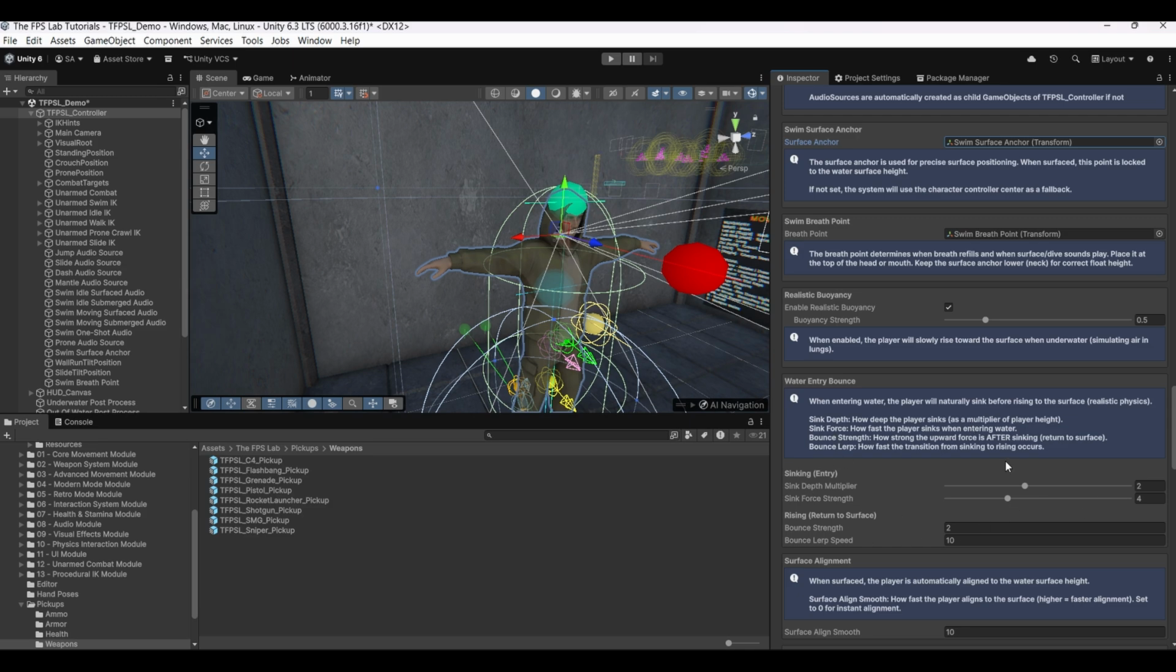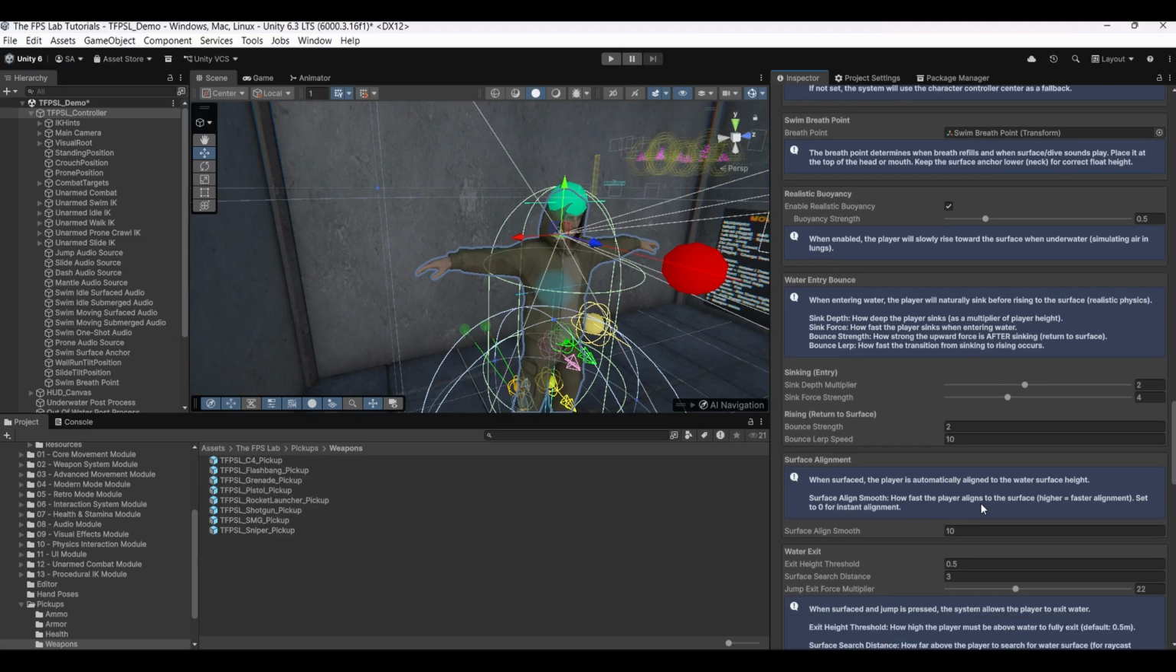Here's your sinking entry, how far you dive or dip underwater. So basically, if you jump off of a box or a diving board into the water, you want to obviously go under the water and then come back up to the surface. This allows you to set all of that up. By default, it feels just about right, in my opinion.